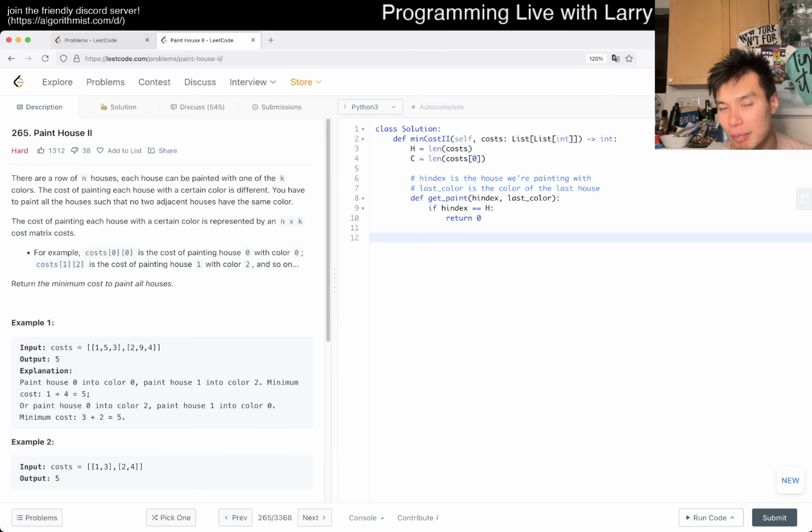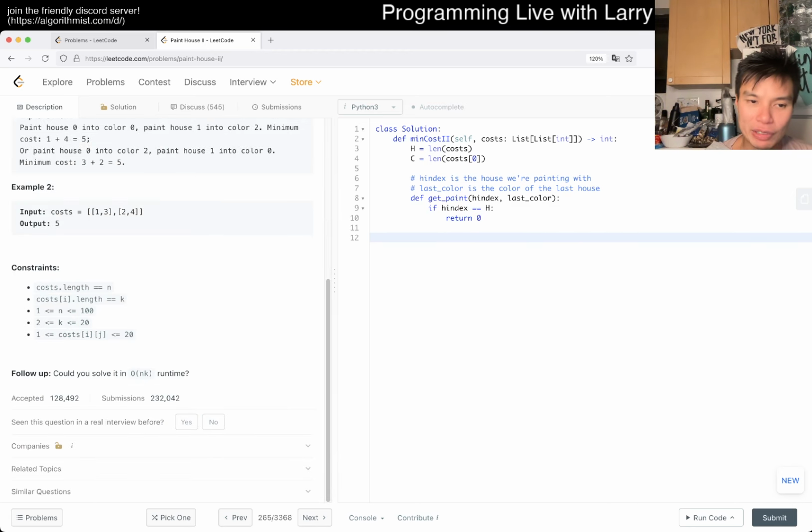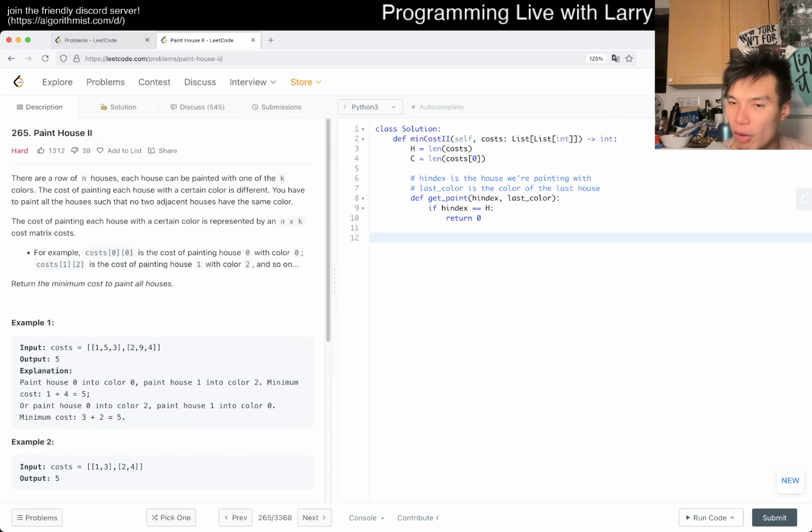And actually at this point I did take a peek at the follow-up, which is N times K, and I already know how to do it. But I'm not going to lie, we'll check whether I did it last time, but I'm a little bit tired today, as I said. So maybe we'll just talk about it, okay? But yeah, so if H index is H, we return 0. Otherwise, we just try every color, right?